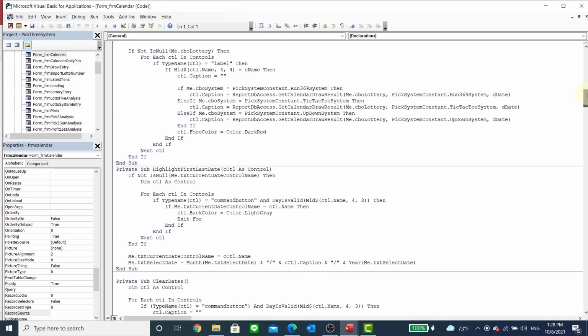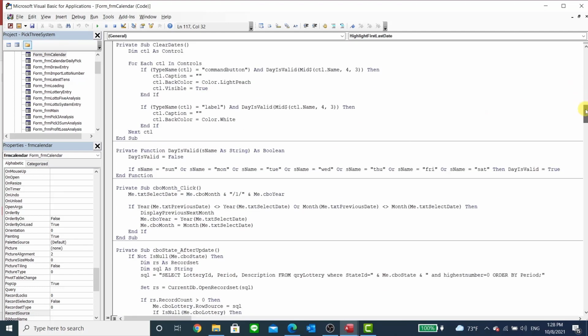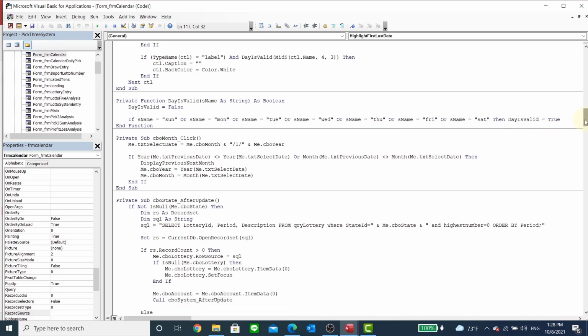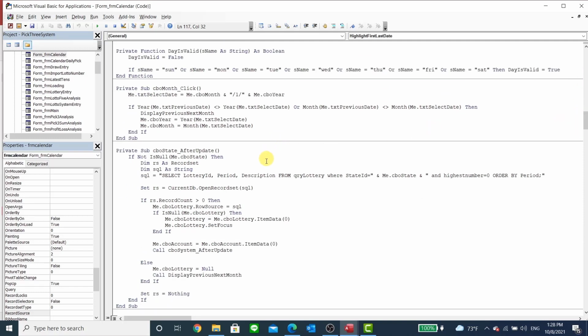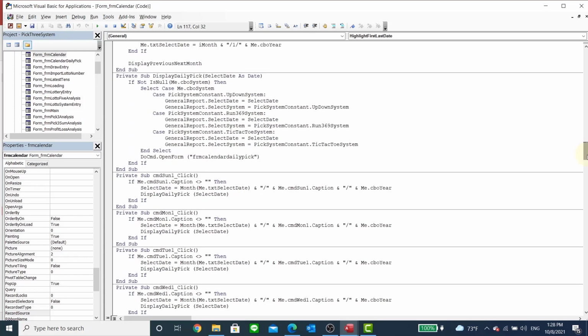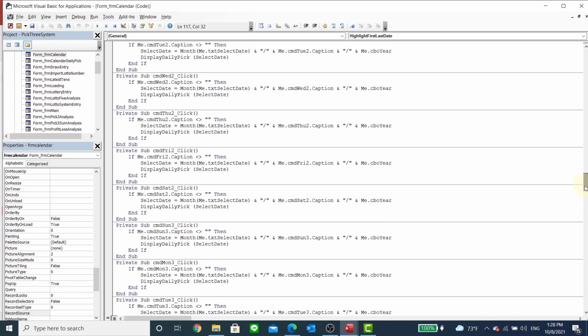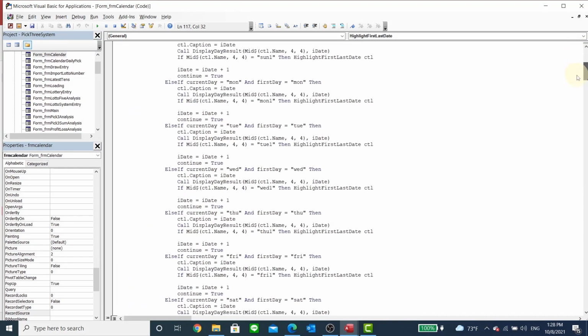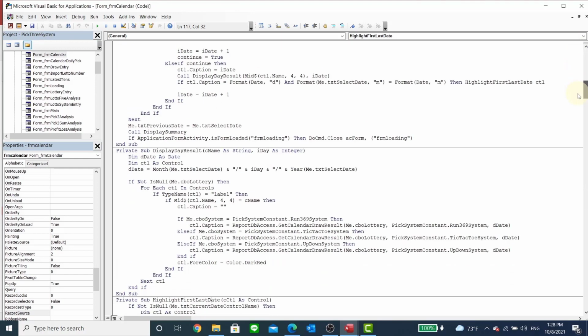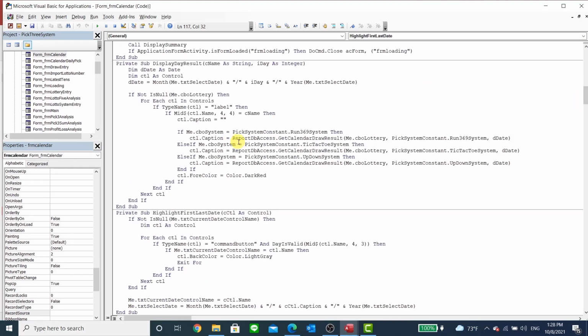Highlight first and last date, clear date, for example, validating the date, so selecting the month, advancing the month. So these are all done in here, all right? But as far as getting the information, this is all done for the calendar. As far as getting the information, so right here, you see that? Get the result, get the result, get the result.